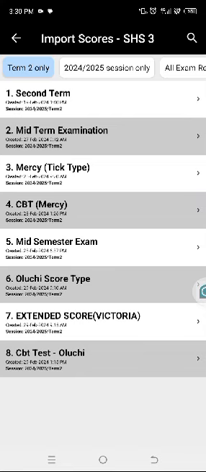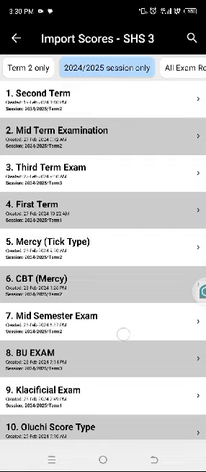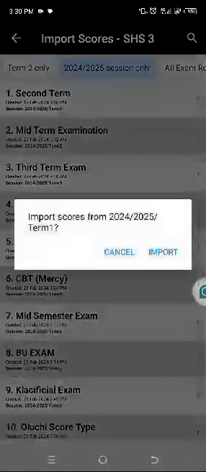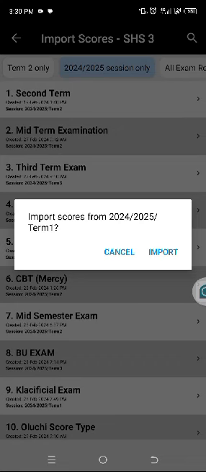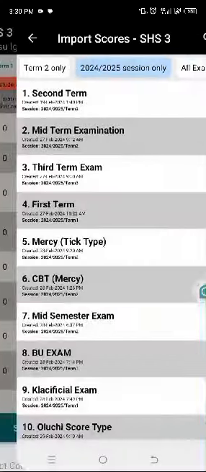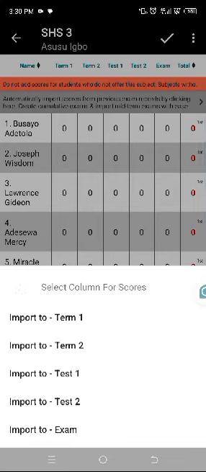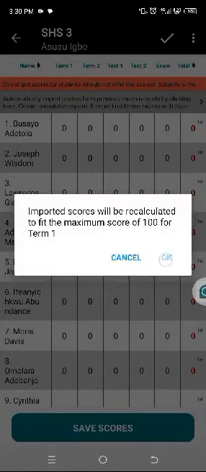These are not the exam records I want, so I go to the 2024-2025 session. It brings out all the list of exam records. I am working with first term, this is number 4, and second term, which is number 1. I'm importing first from first term to term 1. When I tap this, it brings out import scores from 2024-2025 term 1. I click import. It then brings out options that ask where I want to import this to. I want to import it to term 1, so I just import.